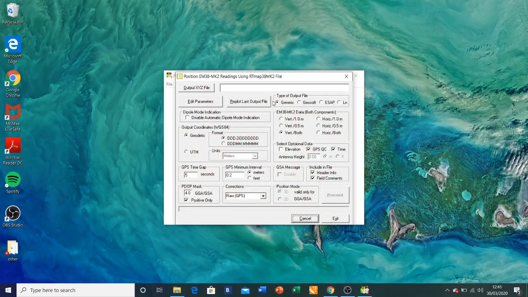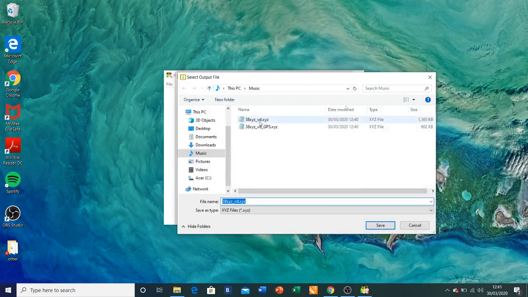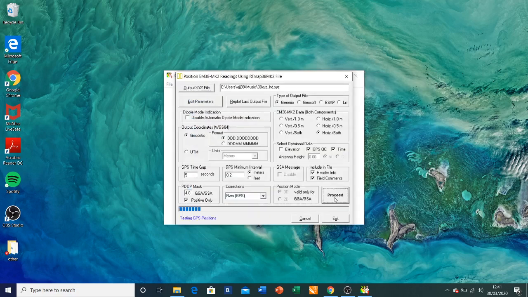You can also export the horizontal dipole measurement, which is saved within the same raw data acquisition file. To do this, select both horizontal within the top right EM38 data box and all parameters remain the same. You save it as HD for horizontal dipole and click Proceed.